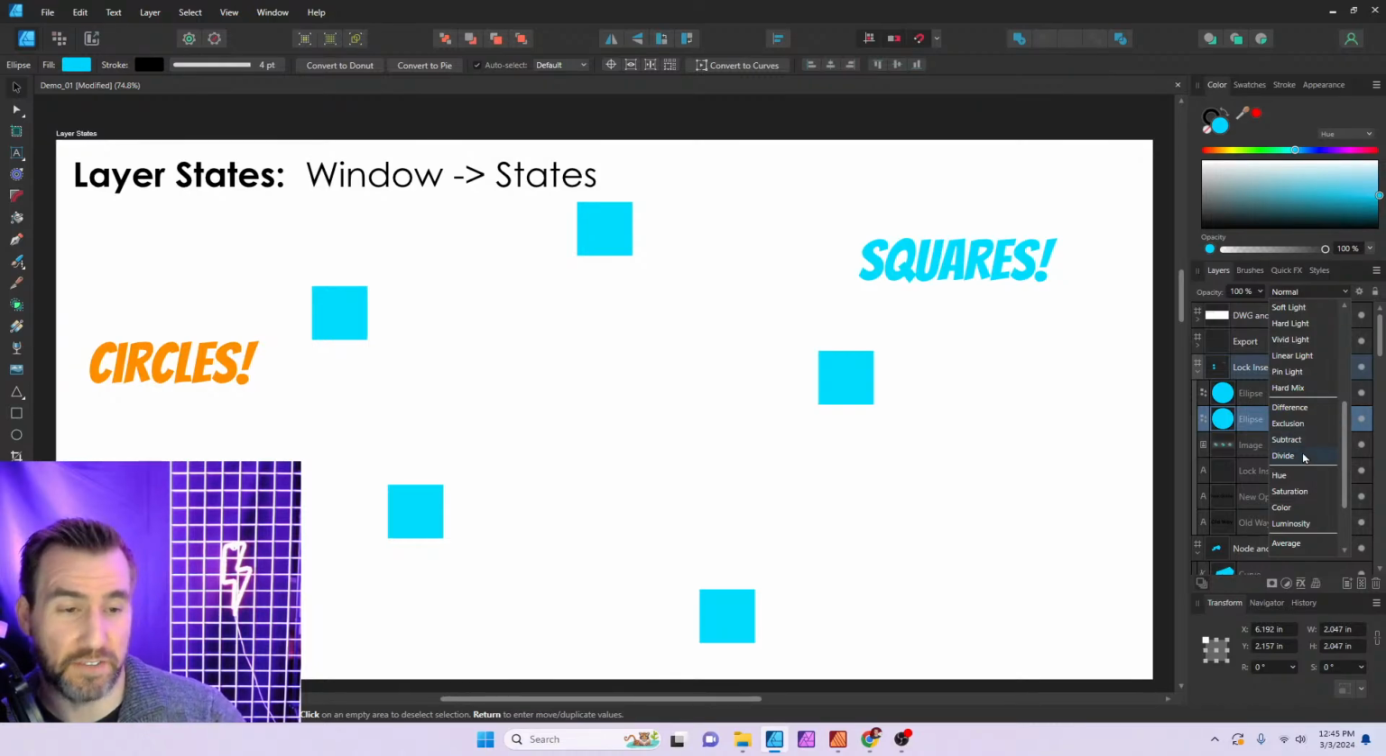Divide can be a little random. That one I don't intuitively understand, like what the result will actually look like. Conceptually I know it, but what it will actually do on screen, I don't know. Hue, saturation, color, and luminosity are pretty good. The difference between hue and color is that hue doesn't have the ability to color in black and white or grayscale, whereas color actually will. Other than that, they're fairly straightforward.